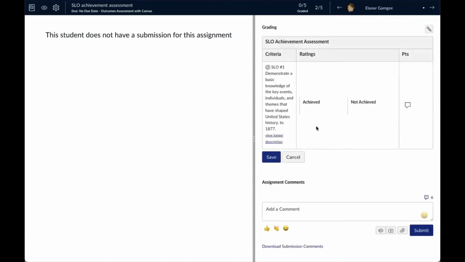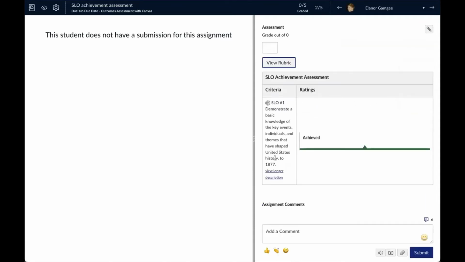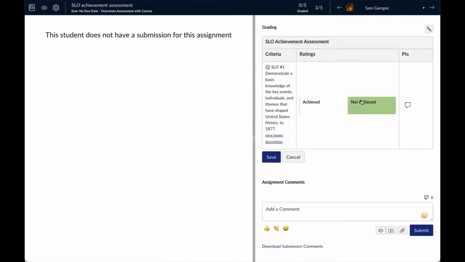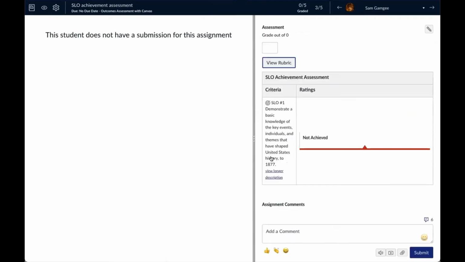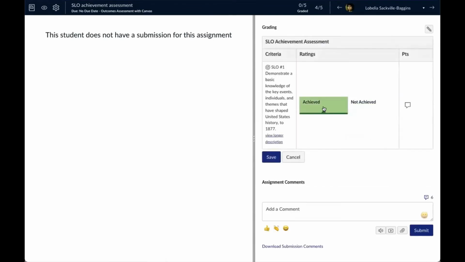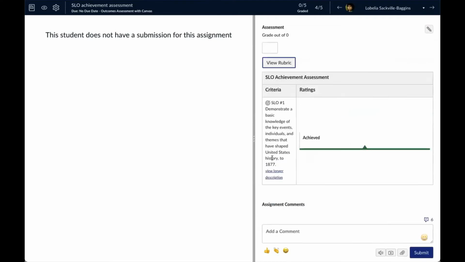I'll say that Eleanor has achieved it. Sam did not, spent too much time gardening. Lobelia, everyone's afraid of her, so I'm going to say saved. Okay, so I've done this now for each of my students.